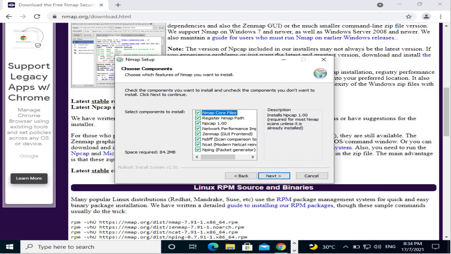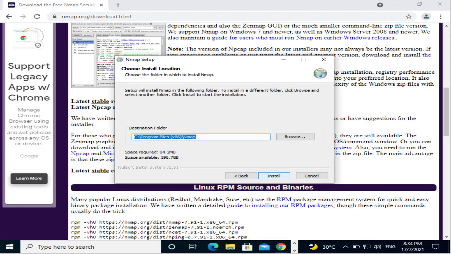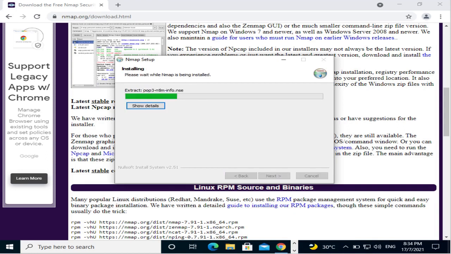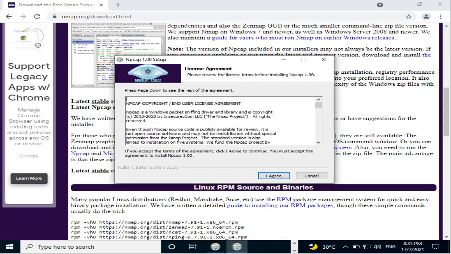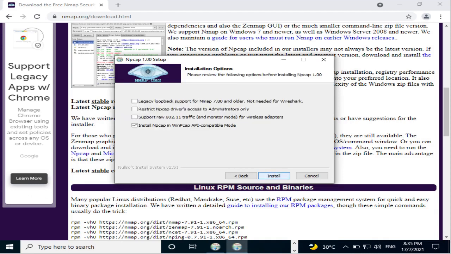So we just click next, and then we click install. It will require 84.2 megabytes. So it's in progress to install. Once finished, you open this page. Just click I agree, and then you are asked about installing the legacy versions. You don't need to click the legacy version, and you don't need to click restrict Nmap driver access to administrators only. Just leave it as default.